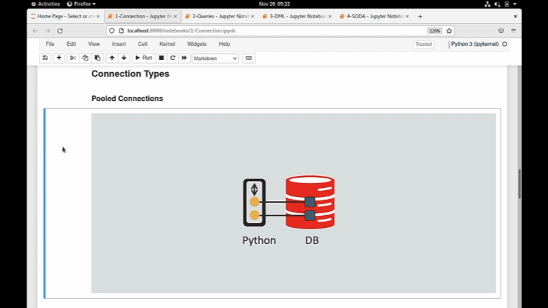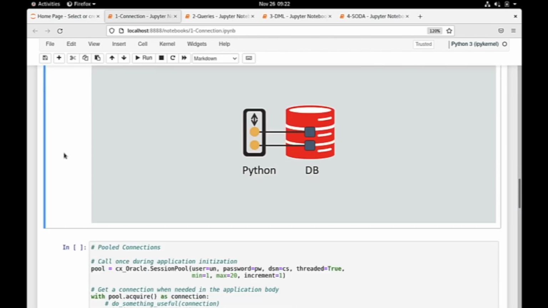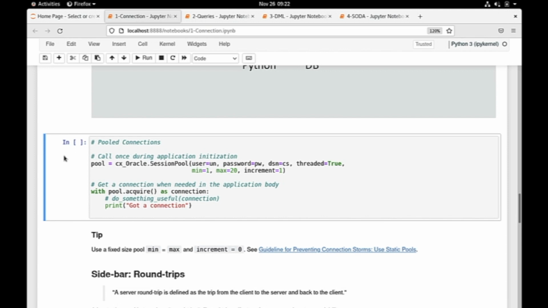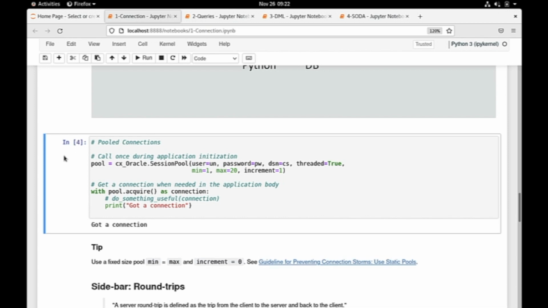So, quickly running the pool connection. For running the pool connection, you have the SessionPool function of cx_Oracle, and once your pool is created, you can acquire a connection from the pool, and then you can do something useful with the connection that you get. Some more information: for the pool, you have growth parameters like min, max, and increment. This is used to determine the growth rate of the dynamically sized pool.